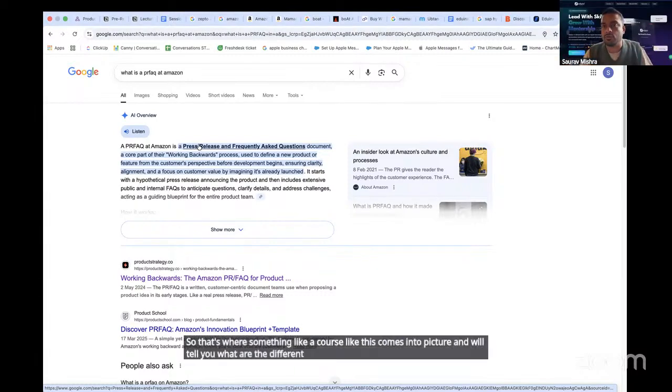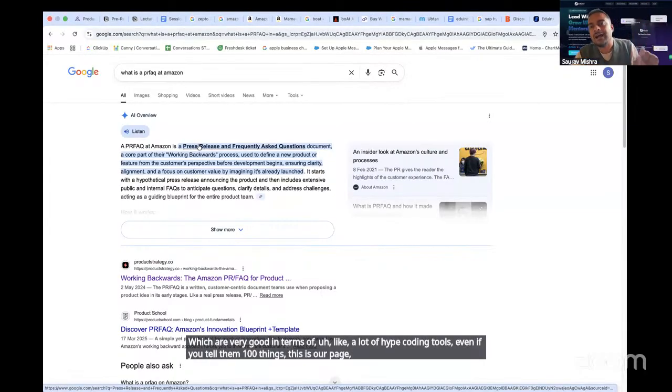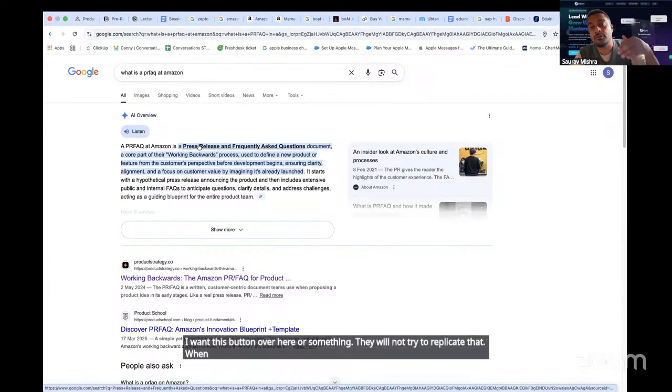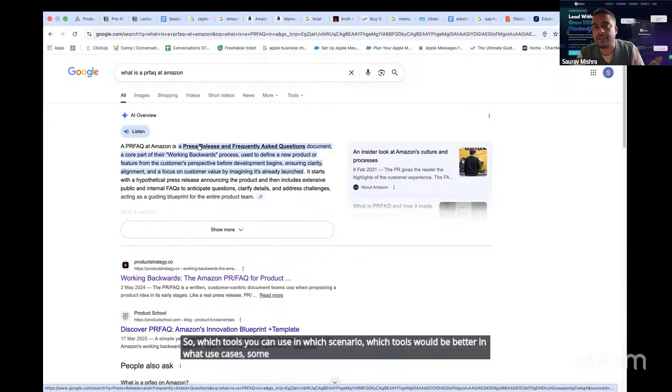and will tell you what are the different vibe coding tools, which are very good. With a lot of vibe coding tools, even if you tell them 100 things, this is our page, I want this button over here, they will not try to replicate that. And there are some tools that are doing it beautifully. So which tools you can use in which scenario, which tools would be better in what use cases. Some vibe coding tools are so creative, even if you give very low quality prompts, they're able to understand it. For example, I found Emergent to be very good in that.